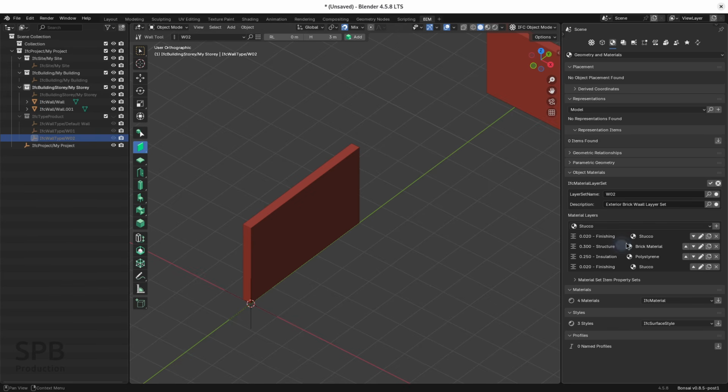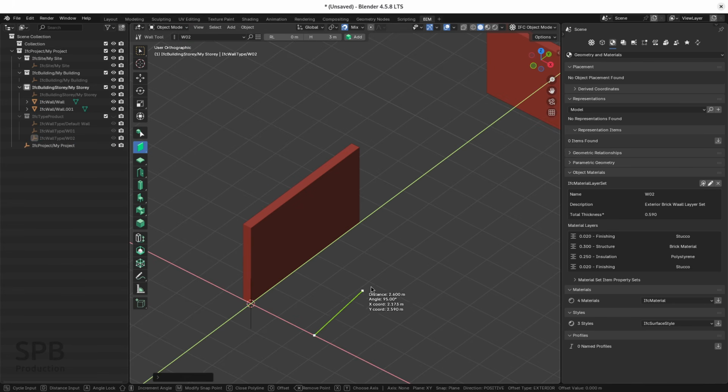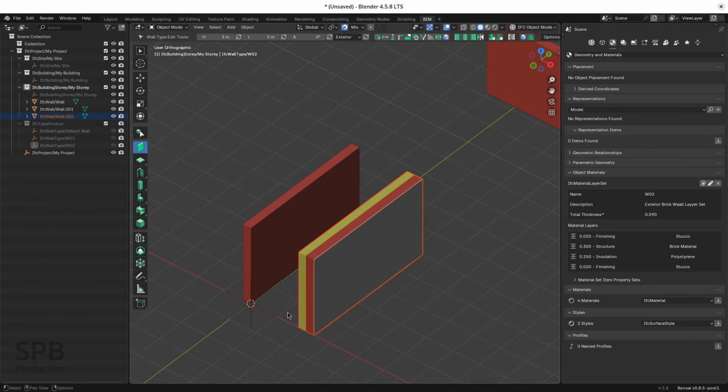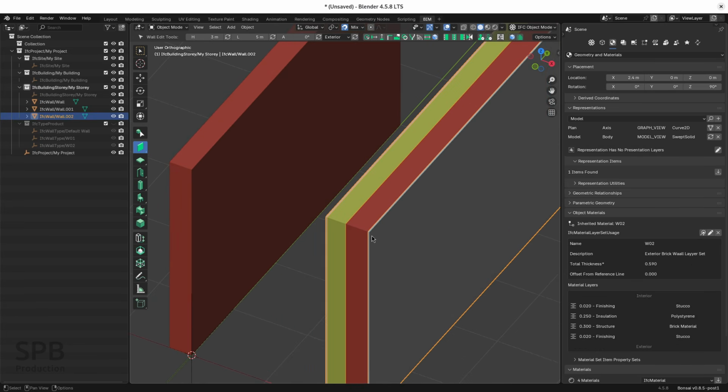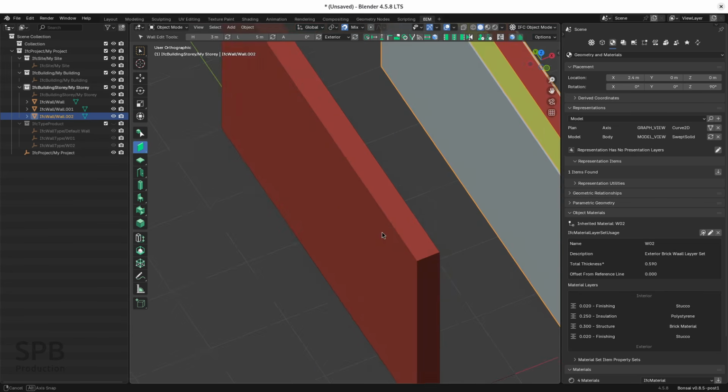So this looks correct. So now I will save the material layer set by clicking this checkbox. You can see this material layer set. And now if I've got this wall type already active, so if I create a wall, again 5 meters long, hit enter, you can see that it's created with these 4 layers. So it's the 2 centimeter Stucco, then it's the 30 centimeters of brick layer, then 25 centimeters polystyrene insulation, and then 2 centimeters of stucco again on the outside.